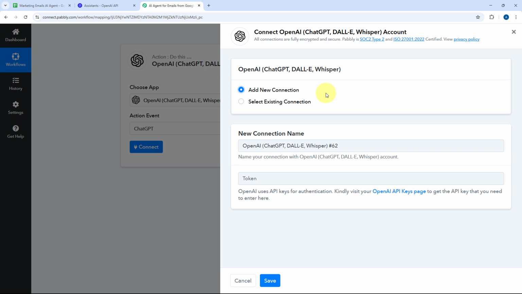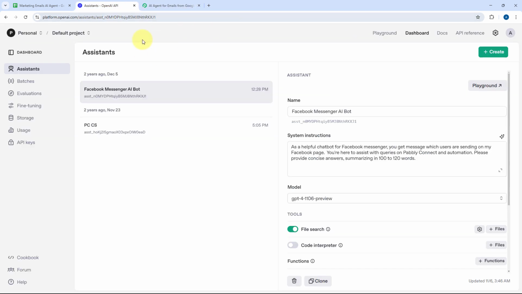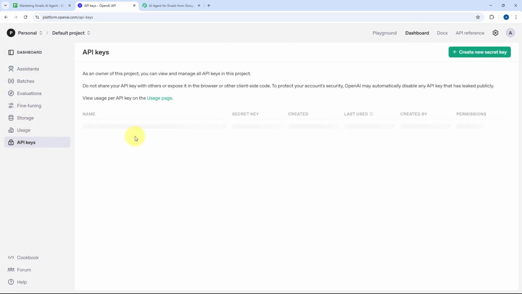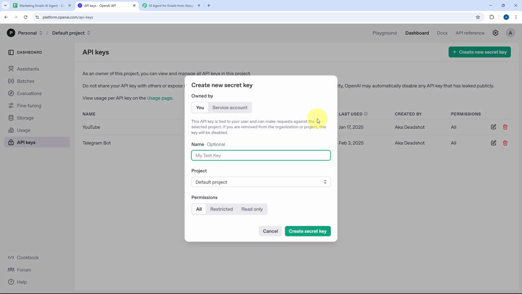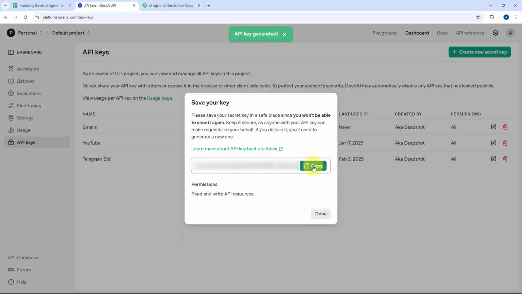Now you must be thinking how you will get the API key of your OpenAI account. For that, we just have to log into our OpenAI account, come to this dashboard, and from the left sidebar, go to API keys. After clicking on API keys, here you can see a list of all the API keys which I have generated. To create a new one, click on this Create New Secret Key button. Give this API key a name. Let's say I'll name it emails, select the project, the permission as all, and click on Create Secret Key. As you click on Create Secret Key, the API key is generated.